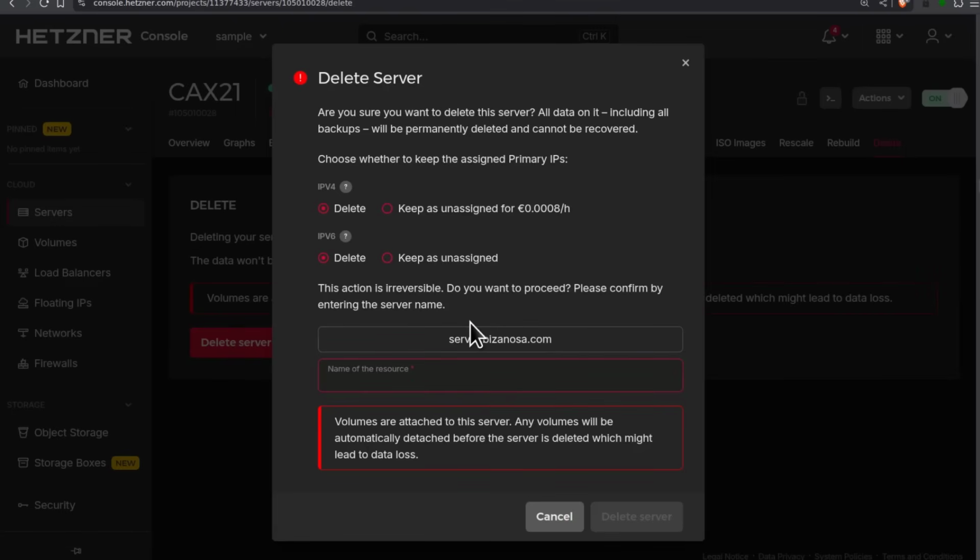At the same time, your IPs can be deleted along with the server, or you can keep them unassigned. And if they're unassigned, you'll be charged at, I think, 50 cents a month. So I'm going to delete the server and delete the IP as well.